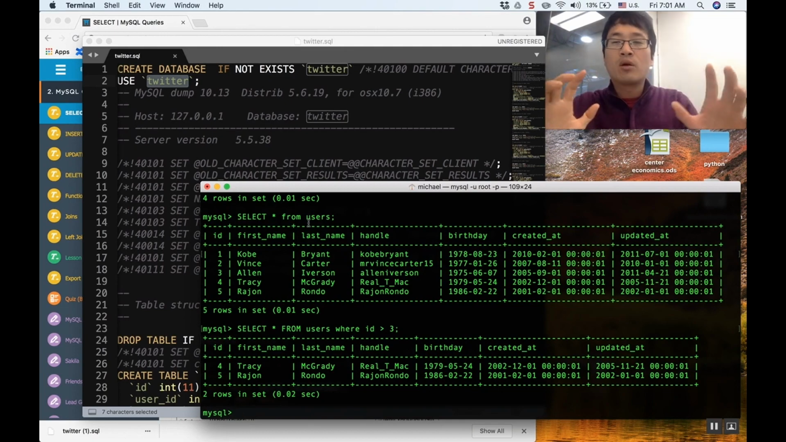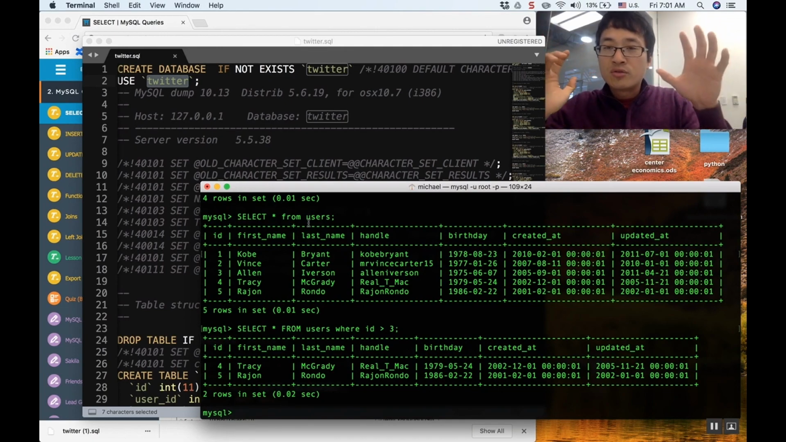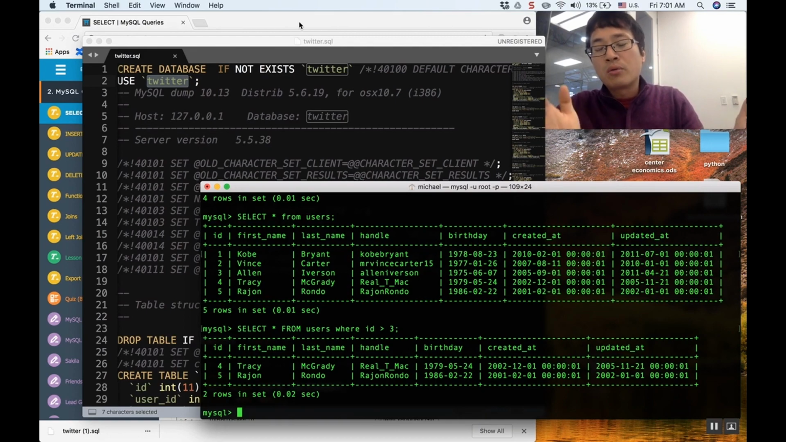MySQL Workbench is a place where you can create an ERD, which is super helpful. And there's a query editor where you can put in the query and it would execute. You can do all of that directly in the terminal too, and it's up to you. Some developers like using a GUI, some people like using the terminal. It's really up to you. I think it's good for you to know both.